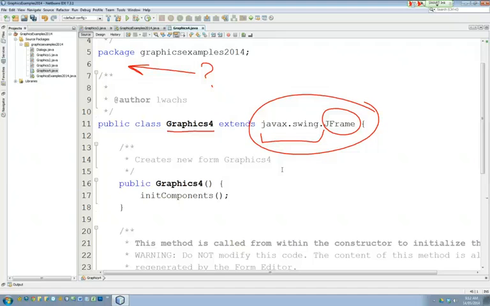And again, the whole idea with using an automator like this is you don't want to worry too much about the code. You'll let it do the coding for you. But that doesn't mean you can't edit this code. You can if you want to. But basically, it's saying that Graphics 4 is a JFrame, just like what we had done.